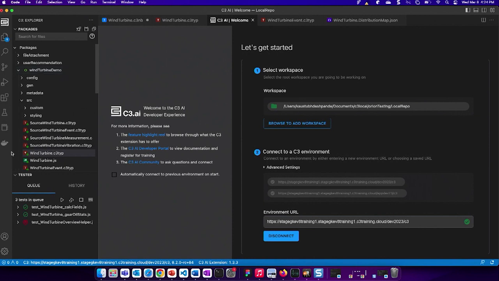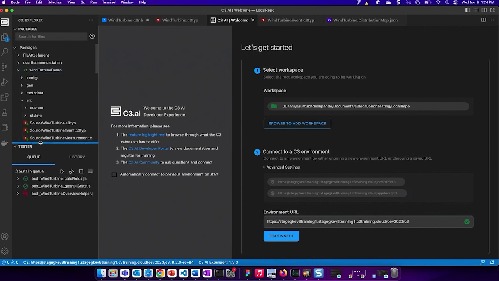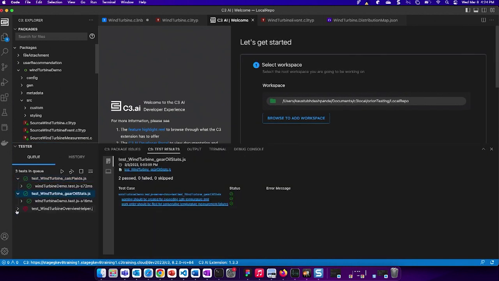In this tool, we also have a tester location. Testing is a huge part of our development flow. We do test-driven development, and so being able to test right here in the same tool is a huge productivity gain. In this case, you can see I have 3 tests that I've already run. The results are right here.